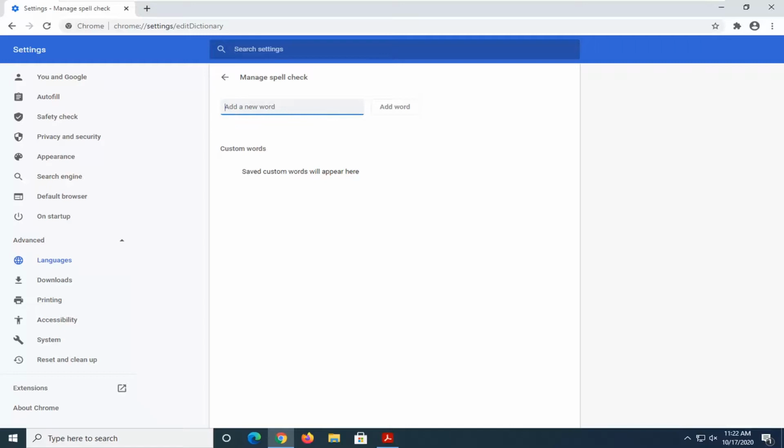So you want to add a new word, might as well show a complete example here. So let's just add some random word to our spell checking dictionary. Select add word. And now you see there's a custom word listed in here. If you want to remove it, you can just click on the little X next to it. Okay, so there you go guys, simple as that.